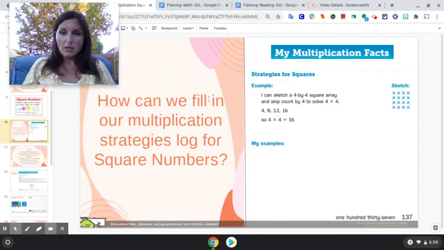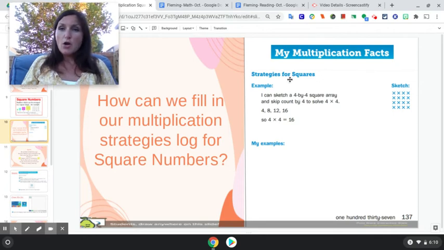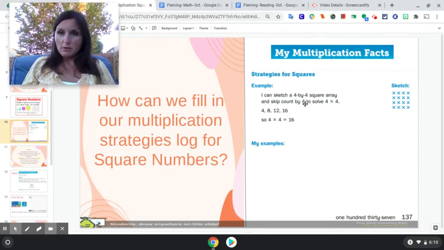So this is something that you can now fill in on our multiplication facts log. Here, what are our strategies for squares, right? So here is an example of 4 times 4 equals 16. They drew a sketch here to show that. Well, what's another one you could draw here to show that you know what a square number is?